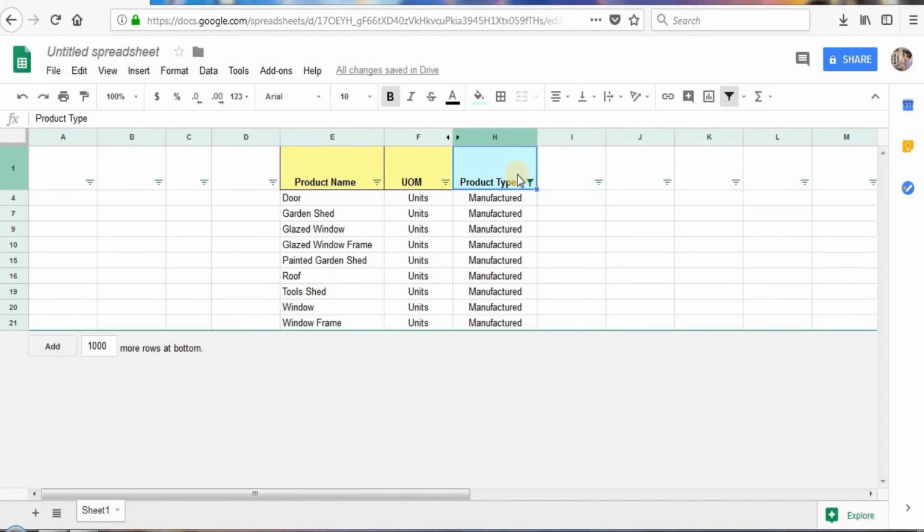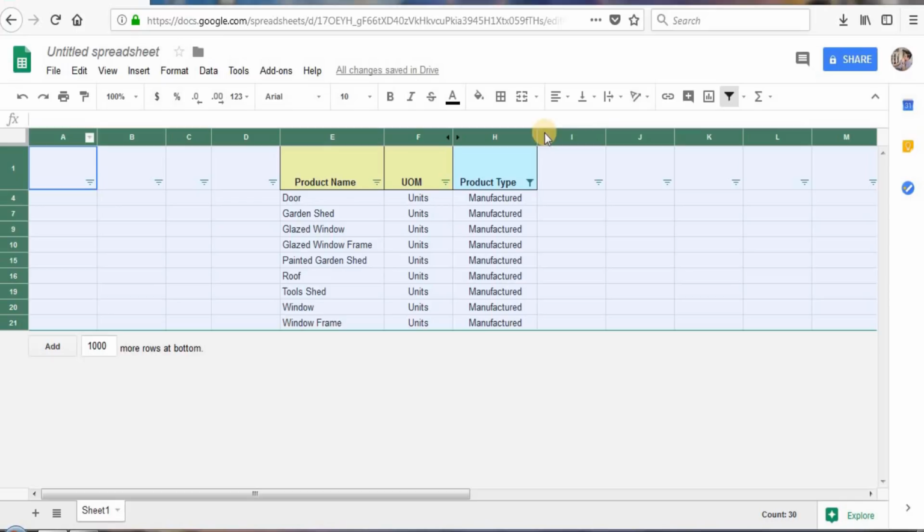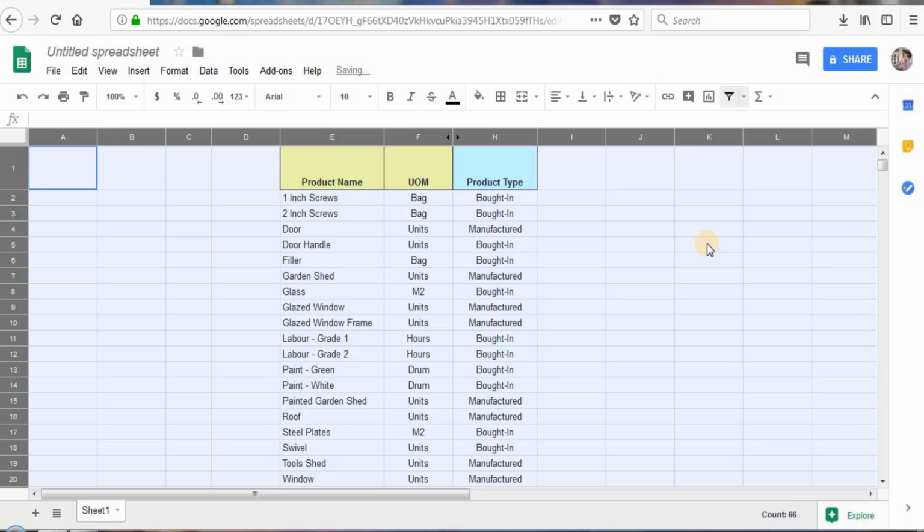Another important thing to note is that if you want to turn off all your filters and sorting, just select your entire sheet again and click the filter button. By doing that, it will restore your original unaltered spreadsheet.